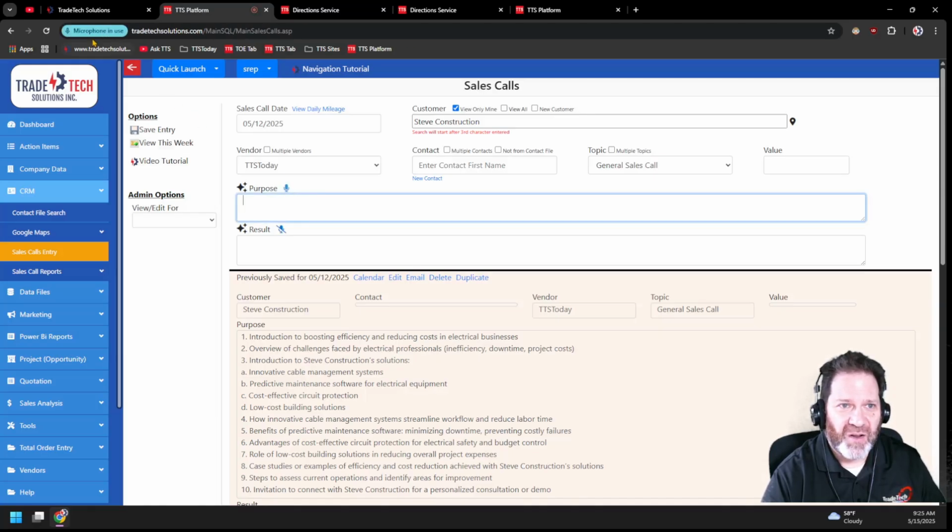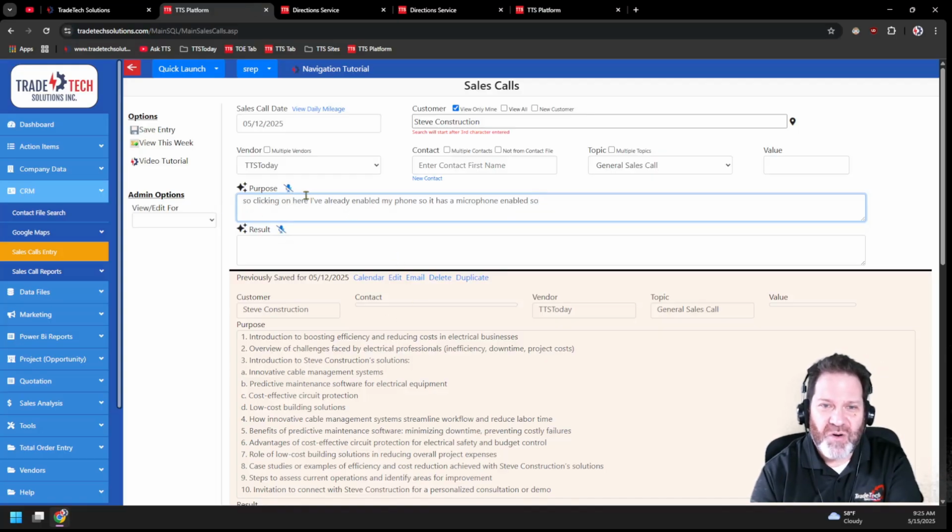So clicking on here, I've already enabled the microphone, so it has the microphone enabled. Click on it again, it will turn it off. So on your phone, you already have a microphone. So we've just integrated this into the web browser as well. By clicking on that, it enables the microphone and allows you to talk and enter information in without having to type. Kind of neat. And there you go. That is AI integration into TTS CRM.